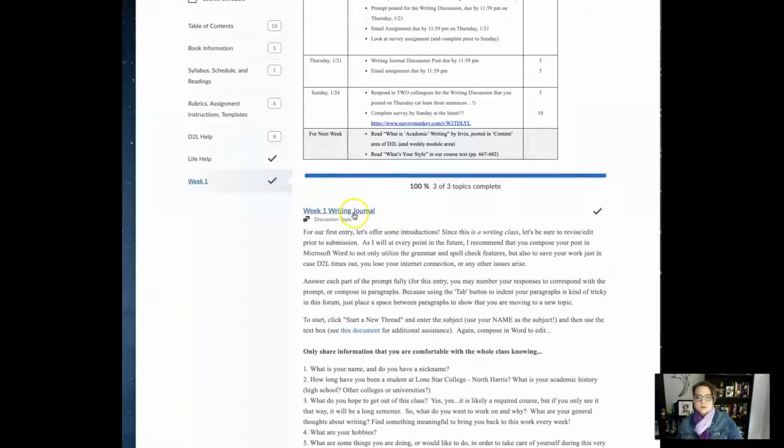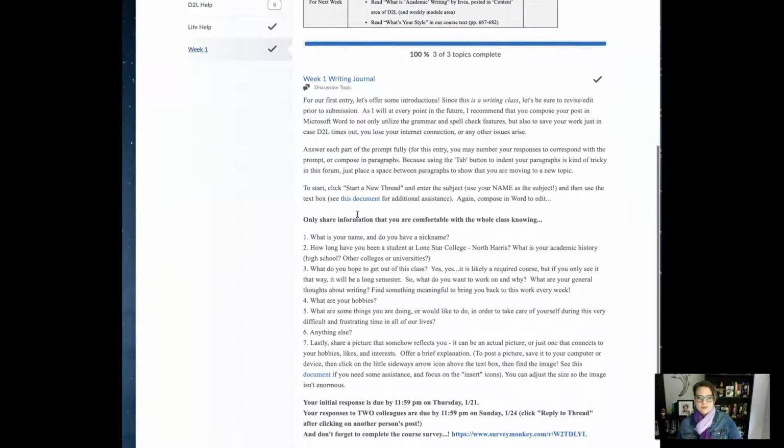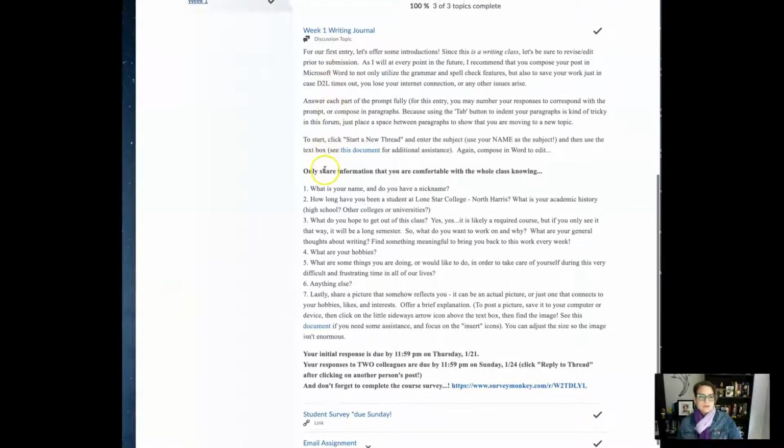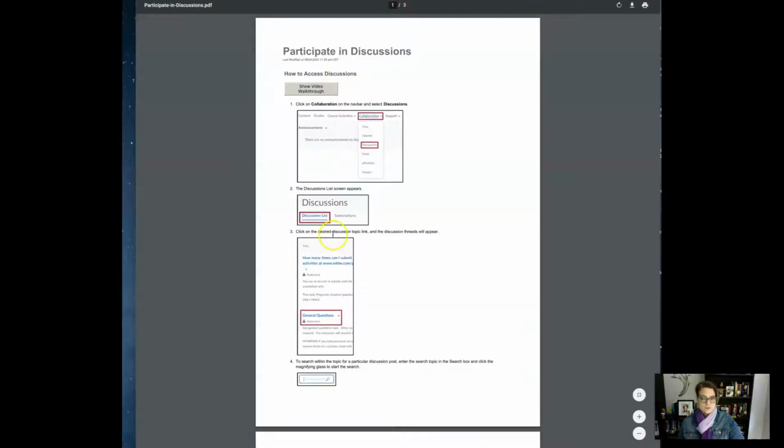So here's the week 1 writing journal that's going to be due on Thursday, and this is essentially the prompt. It's a little long just because I want to have a place for us to offer introductions to one another. Since we are in an online format, it's kind of hard to feel like we're in a community, right? So this just helps us get to know one another just a little bit. And I've gone through information about, you know, to start, click start a new thread. So if you're not familiar with how to do this in D2L, look to the instructions and you can open a document that will walk you through this, okay?